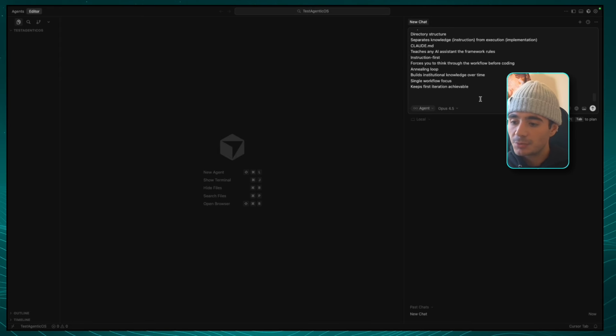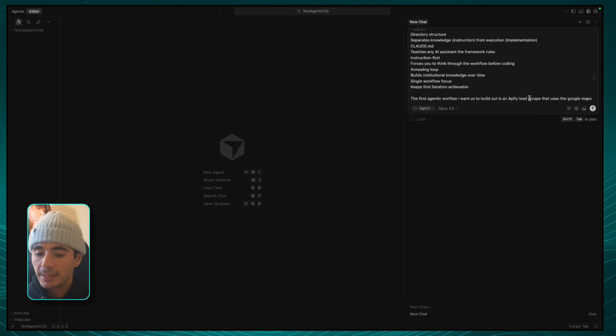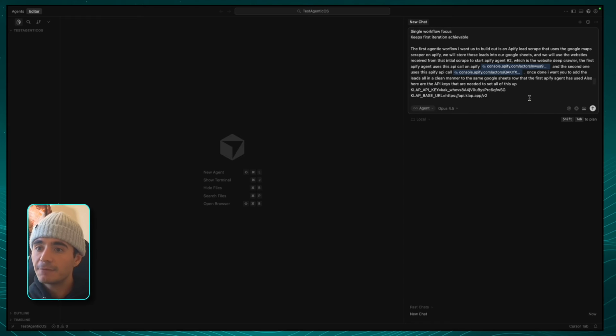And in this use case, we're also going to talk about the first workflow that we're going to be working on. And that is the Apify lead scrape that you saw in example number 2. Following that massive system prompt, we then said the first agentic workflow I want us to build out is an Apify lead scrape that uses the Google Maps scraper on Apify. We will then store those leads into our Google Sheets, and we will use the websites received from that initial scrape to start Apify agent number 2, which is the deep website crawler.